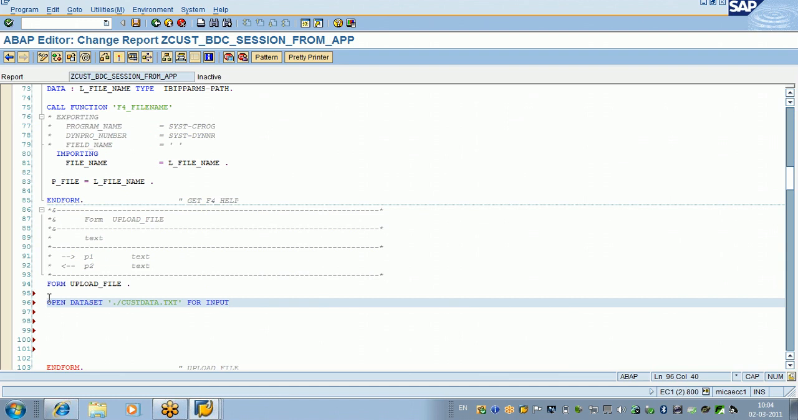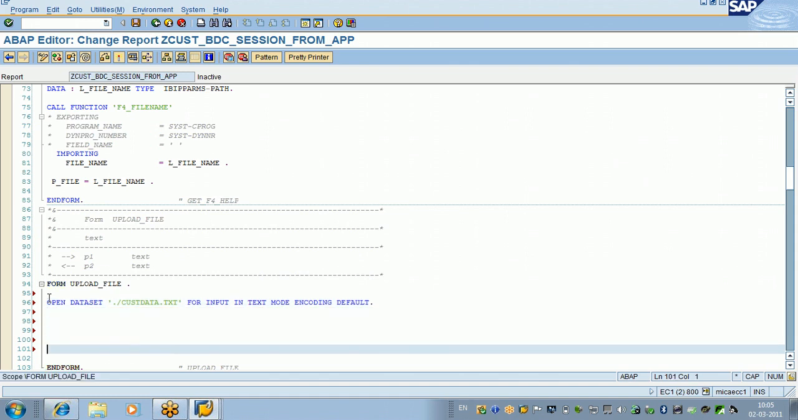In the previous program, we were doing the reverse. We were putting the data from the internal table to the application server, and at that time you need to give output. But here, we are getting the data from the application server to the internal table. So I'll give here for input in text mode, encoding default. The syntax is common, and then finally close dataset and file name.